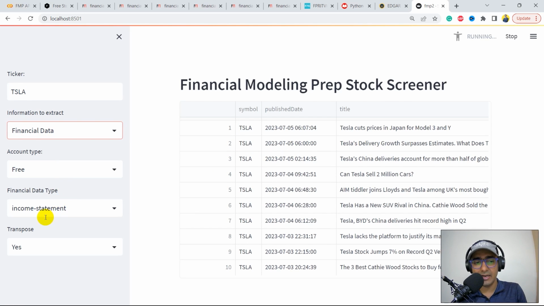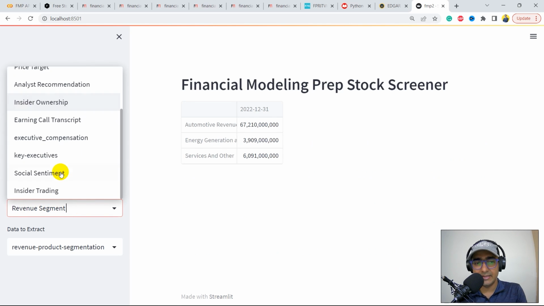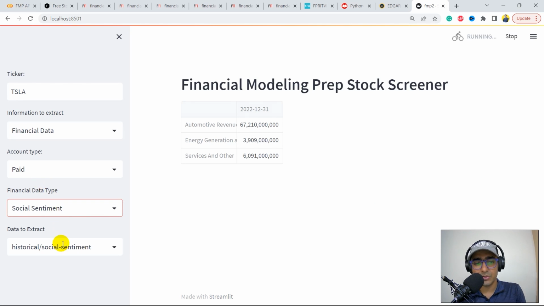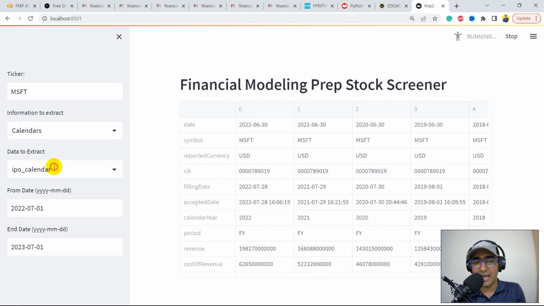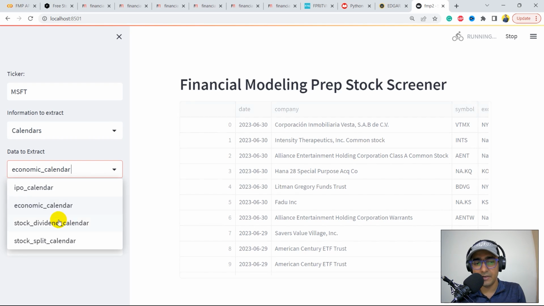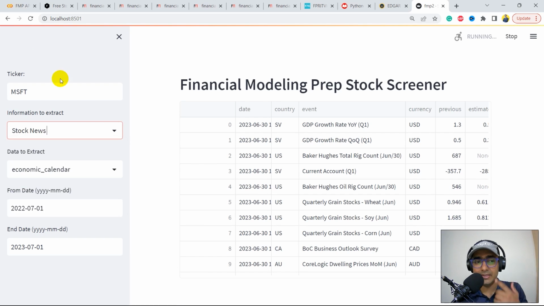For financial data, I have covered all the different aspects of paid API as well, which is this many. Suppose, for example, if I click on social sentiment, you'll see the information about the social sentiment as well. The third one is calendars, IPO calendar, economic calendar, dividend stock calendar, and so on. And the last one is stock news, which is of this particular ticker.